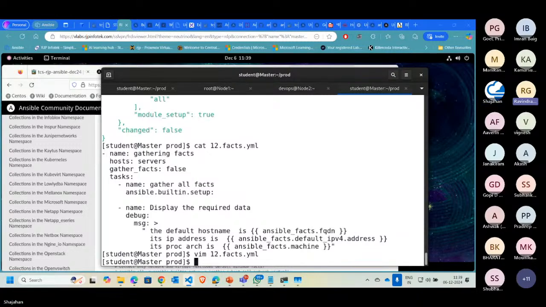Shajan, I need one help from you after the break. I tried host vars, group vars and inventory vars setup files. It's working for everything, but only for host_vars it's not working. Okay, we'll check it. No problem.